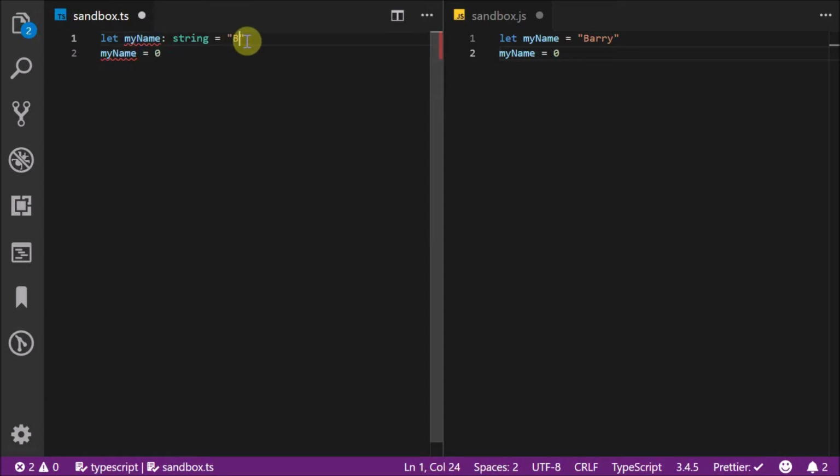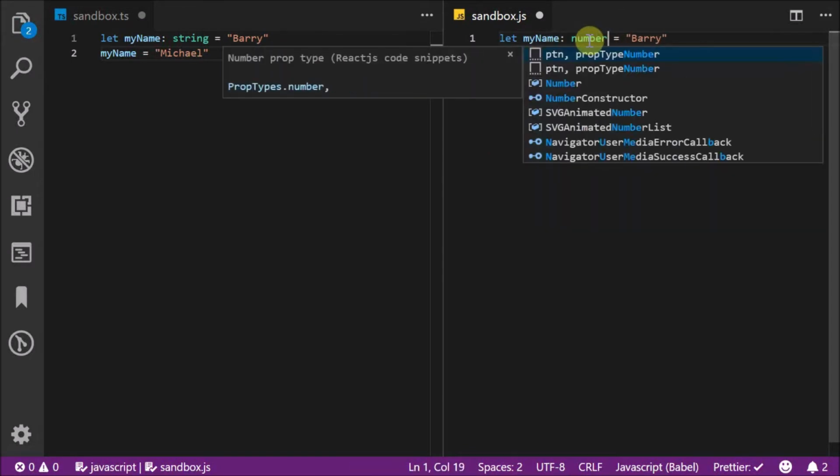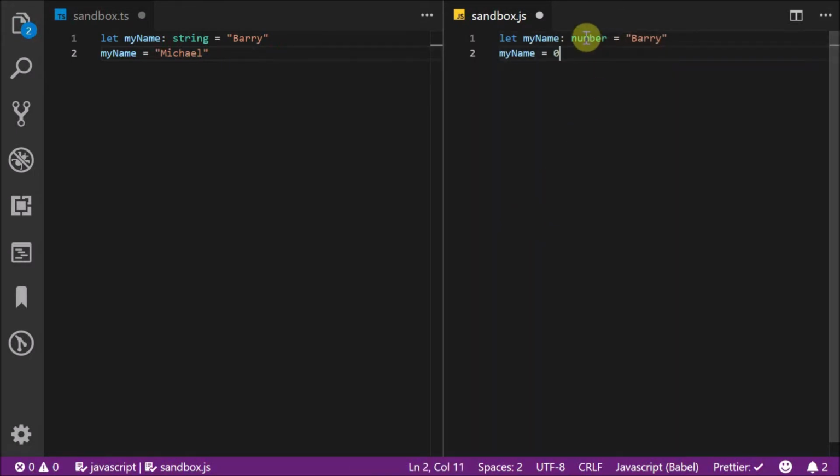So now this has to be Barry. And this has to be my second name, Michael. There we go, and everything's all happy. Here, because we're in JS, we can't just say string, or we can. It's kind of weird. I think these days with the TypeScript plugins, this just does nothing.